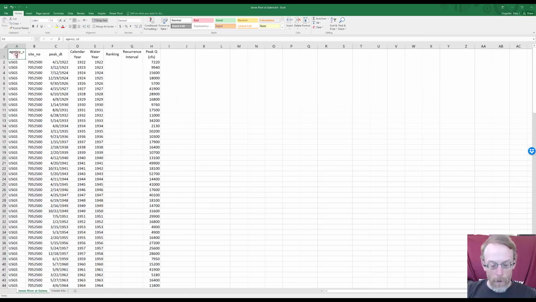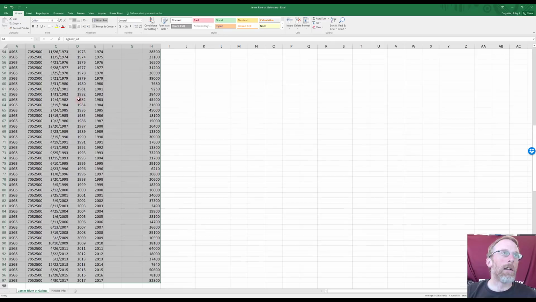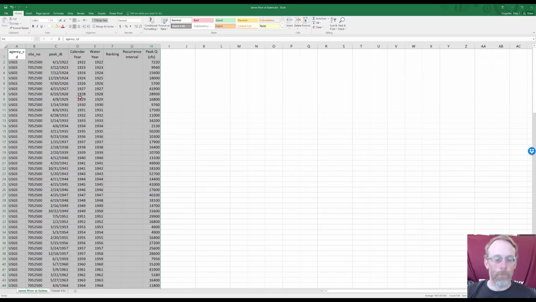Alright, I'm going to click on our upper leftmost cell, agency_cd. I'm going to hold down Control-Shift and press the right arrow, which will automatically take me to the end of the data, and then while I continue to hold down Control-Shift, I'll choose the down arrow, and that was a quick way to select all the data. And then we want to sort that data.